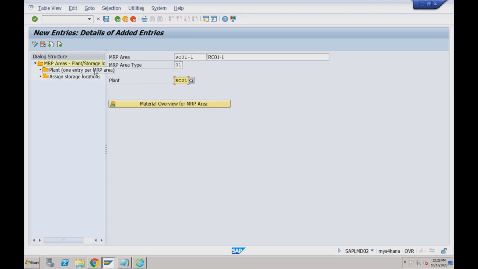Okay, and then you have to come here and you have to specify for which plant you have created this MRP area. Same way, if you are creating the MRP area for the storage location level, you will be able to enter multiple storage locations under this MRP area. So the ultimate purpose of MRP areas: the plant MRP area and the plant code should be the same.